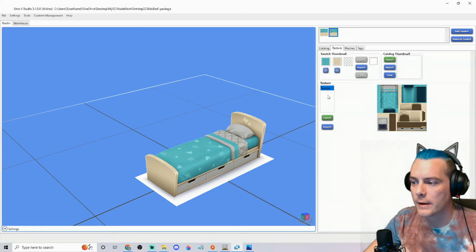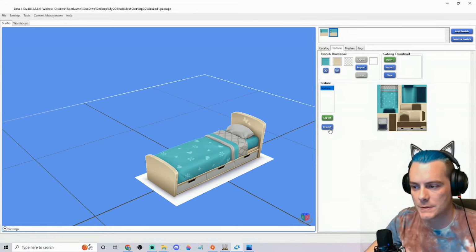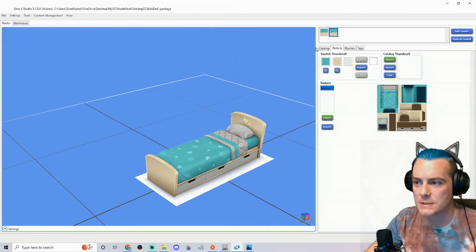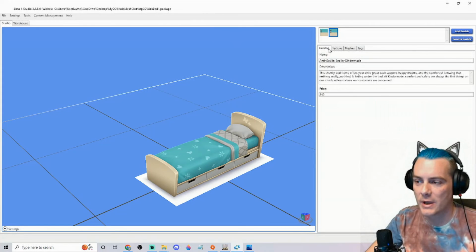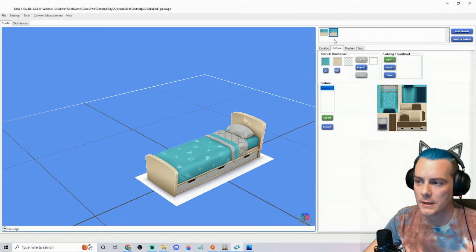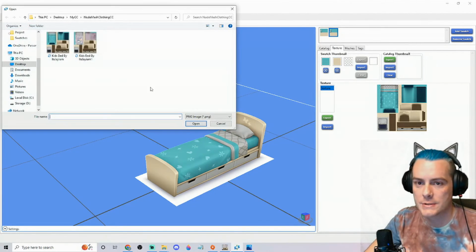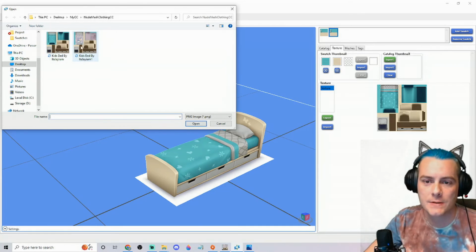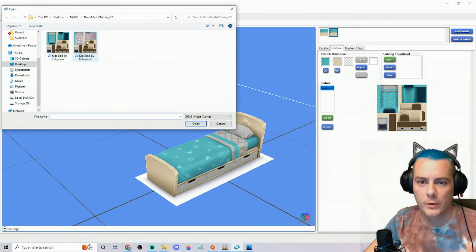Click on import. Okay, we're on textures. So we're at the catalog, textures, meshes, tags. We're at the texture. We're on the second swatch. Click import, and it should open up where you've saved the recent edit. So there it is. We got both of them there. We got the first one, and we got Kids Bed Jam 1. We click on that one, and then click open.